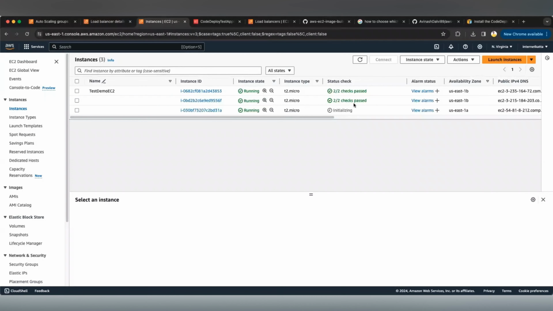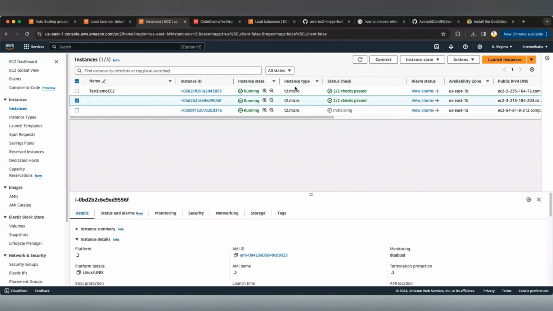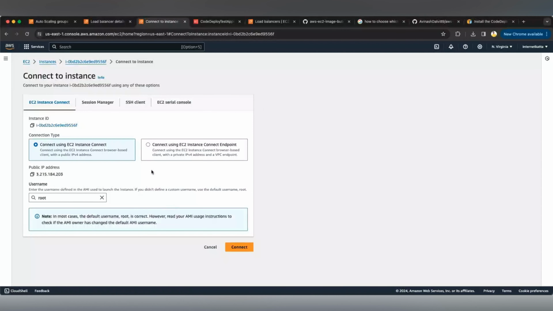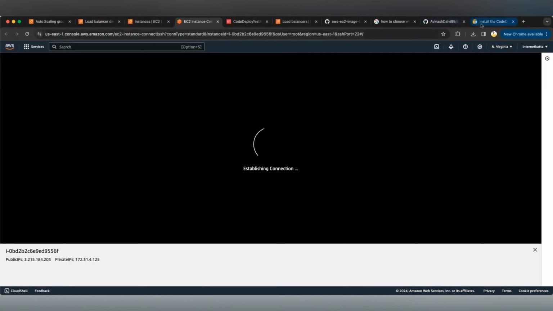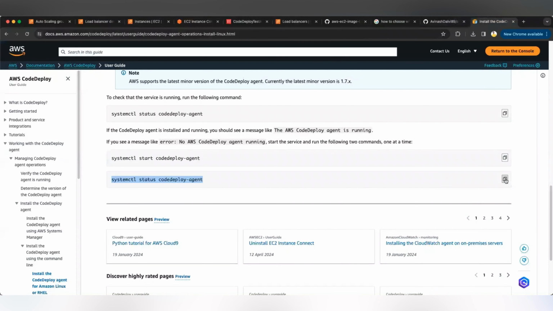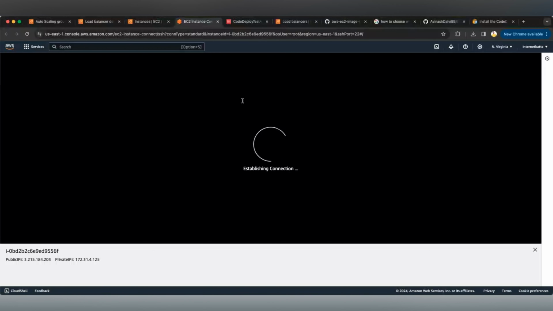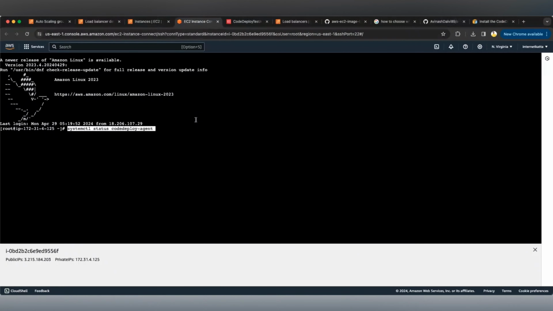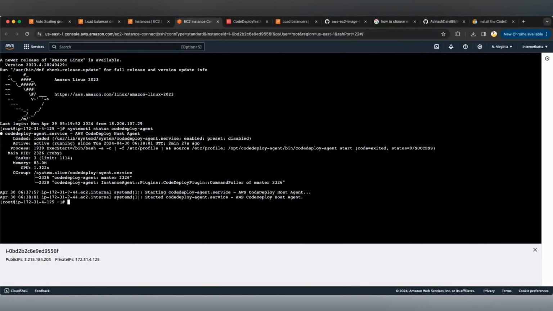Yeah, I think that's the one, it has passed. So let's try to connect and see whether the respective things are there or not. As I mentioned, the CodeDeploy agent should be there. There is a way to check it by using this command. Go to the EC2 instance. Just make sure that the deployment agent is working fine.